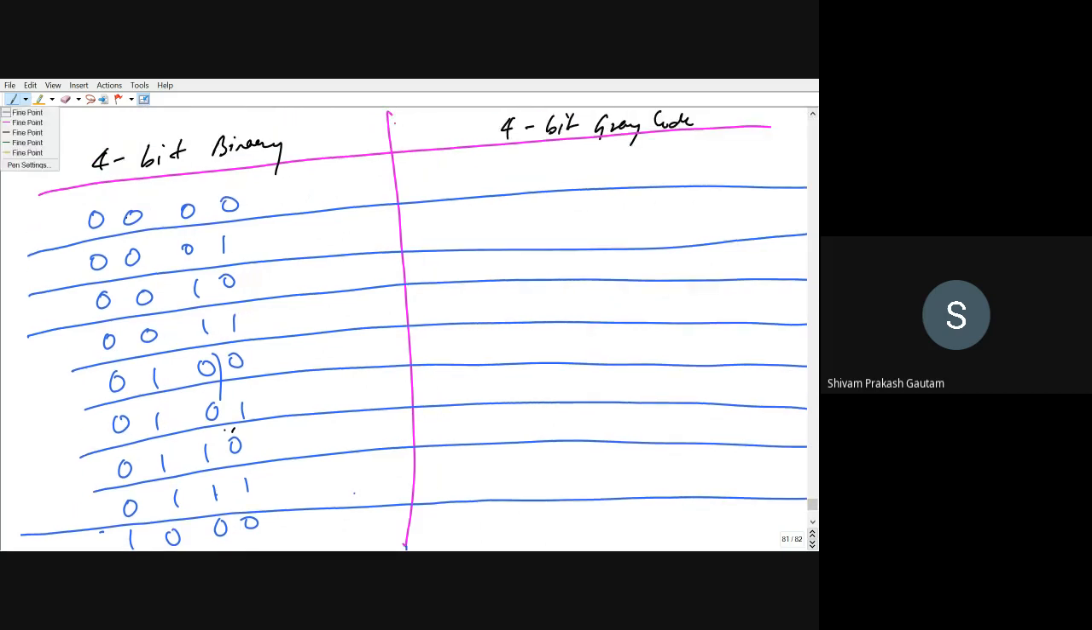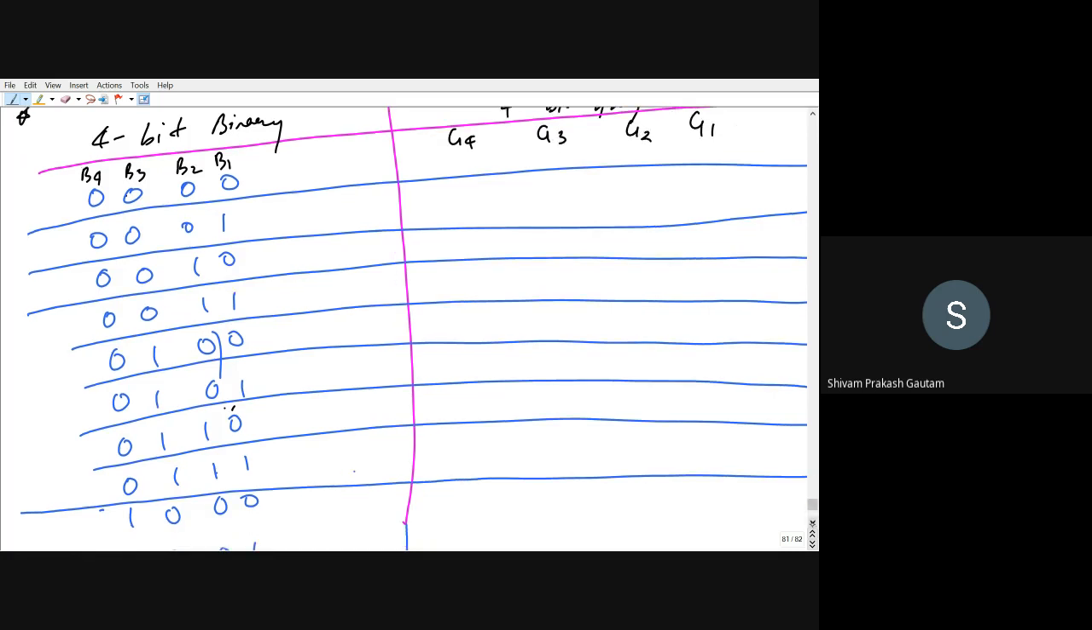This you can name it as B4, B3, B2, and B1. Corresponding will be G4, G3, G2, and G1. Right? And so you can make, as I have told you, how you can make a gray code.